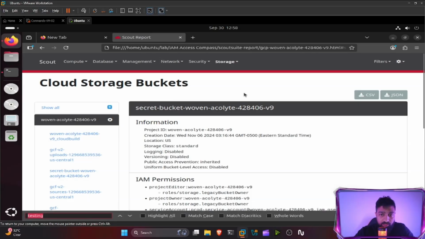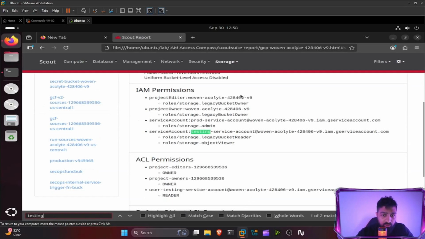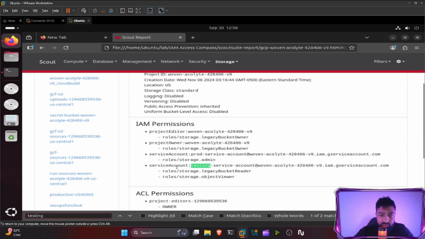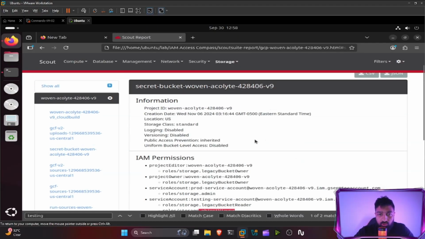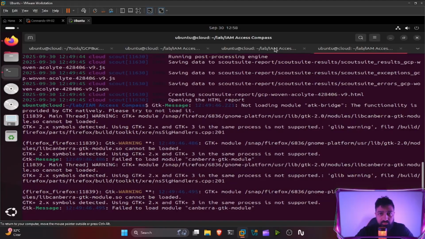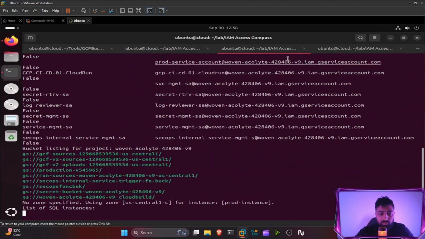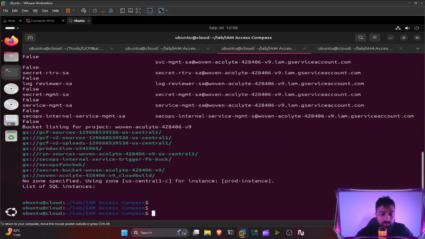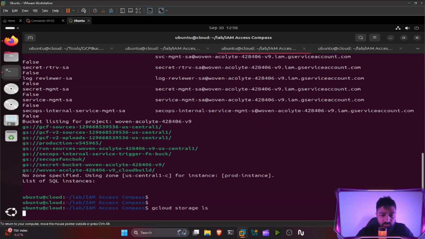Or we can use the in-browser search mechanic and look up our user like this. And we can see that our user has over this bucket, legacy bucket reader, and object viewer. So with this finding, we can then go back to our terminal and we can say gcloud storage ls to confirm this access to the buckets.